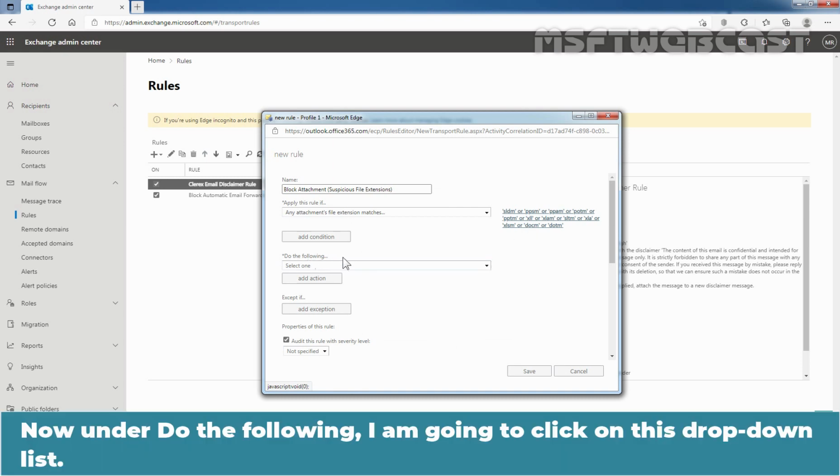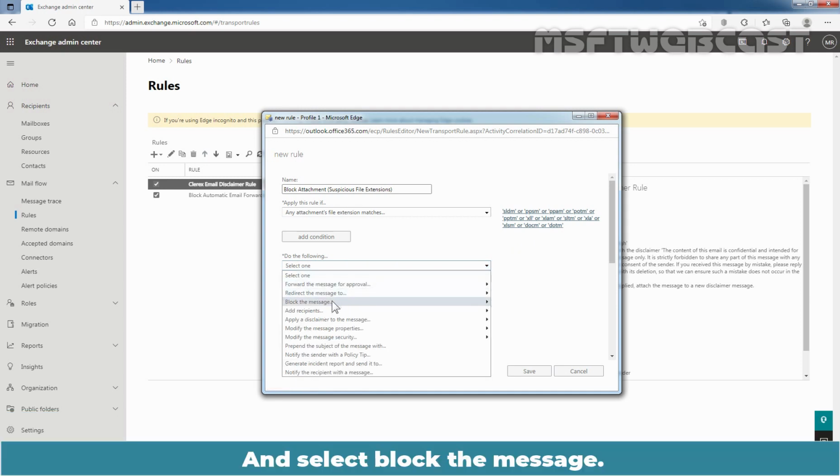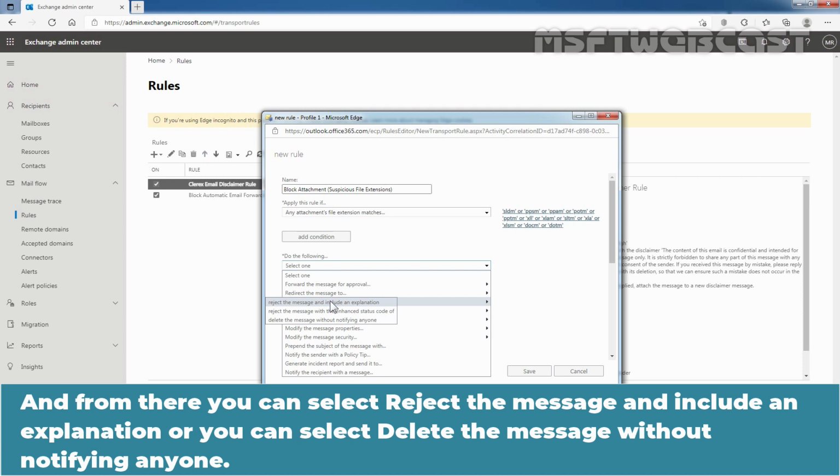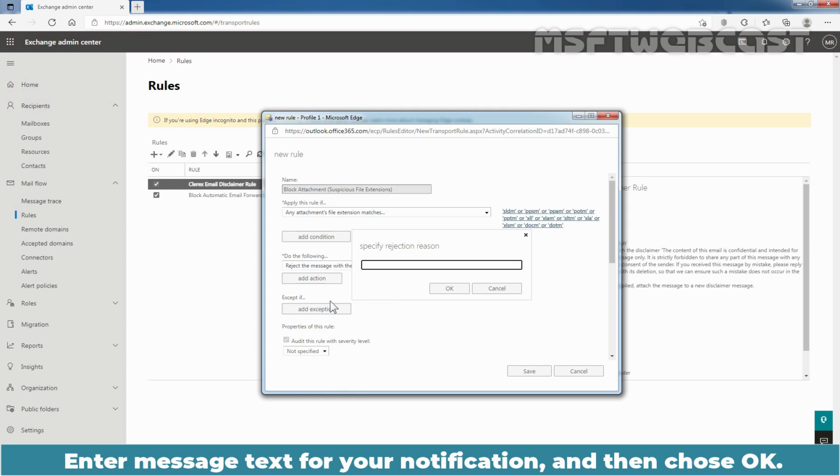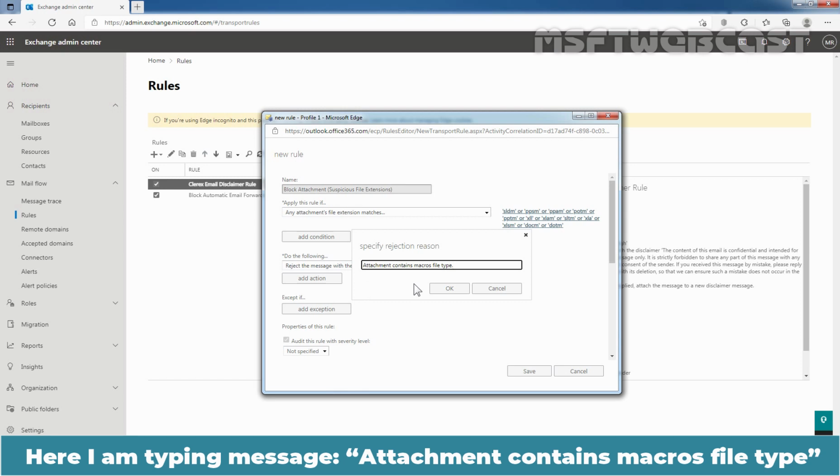Now under do the following, I'm going to click on this drop-down list and select block the message. From there, you can select reject the message and include an explanation, or you can select delete the message without notifying anyone. Here, I'll go with the reject the message and include an explanation option. Enter message text for your notification and then choose OK. Here, I'm typing the message: attachment contains macros file type.